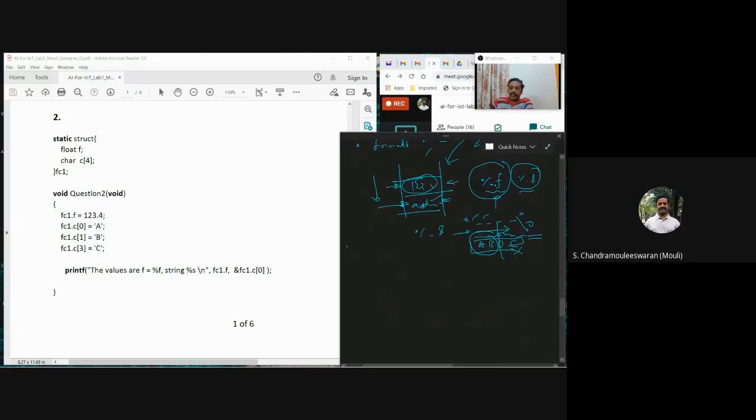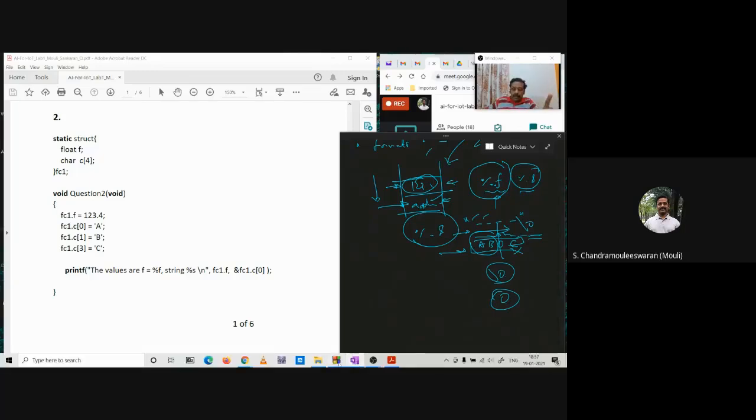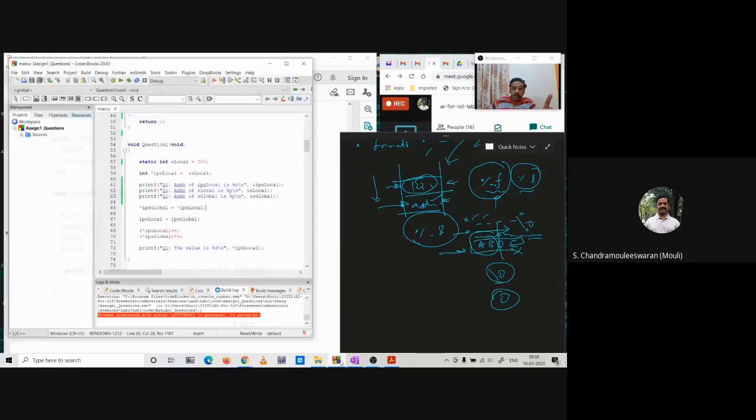Printf percentage s, any string printing is normally done till it encounters a null. Okay, null is nothing but a 0 character, 0 value. So that's why you get AB as the output. Okay, so because you guys want me to run it, let us run the code.